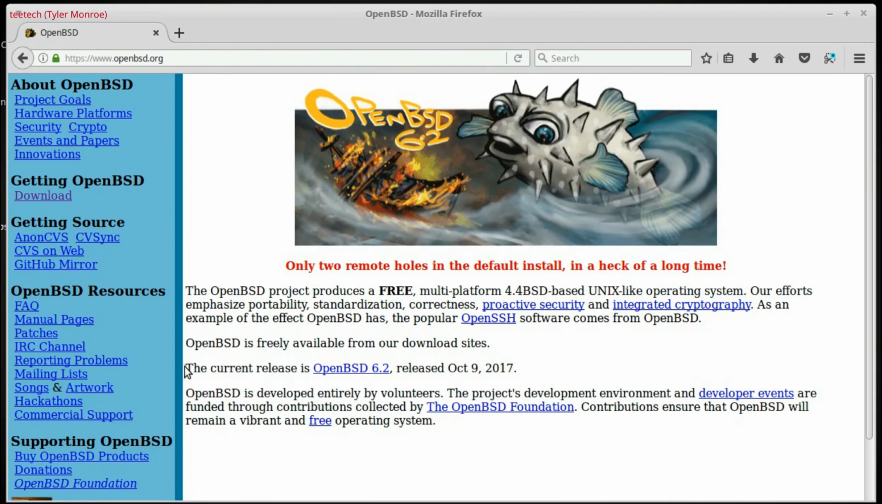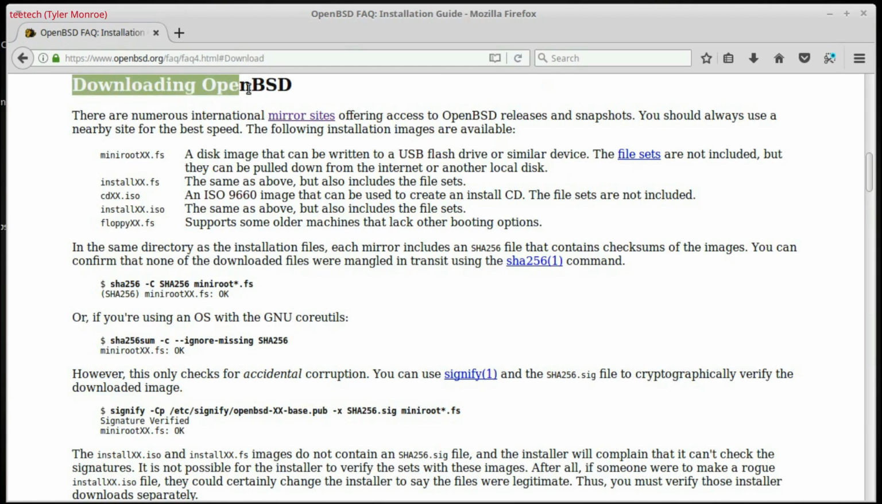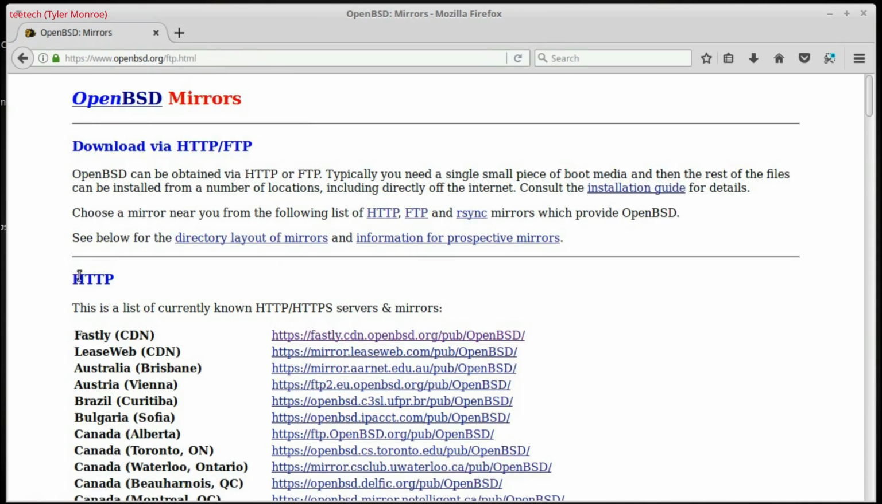And down here where it says the current release is OpenBSD 6.2 released October 9th this year, we want to keep that number in our head, the 6.2, the release version. Now in the future this will be a different number if you're watching this in the future, but the process is the same. So we're going to go to getting OpenBSD up here, this link, and we're going to hit download. Under downloading OpenBSD, we're going to tap mirror sites. Under HTTP, we're going to tap the first link.